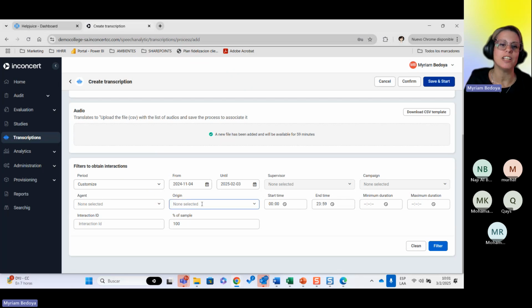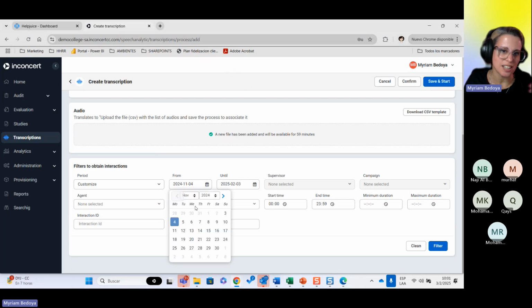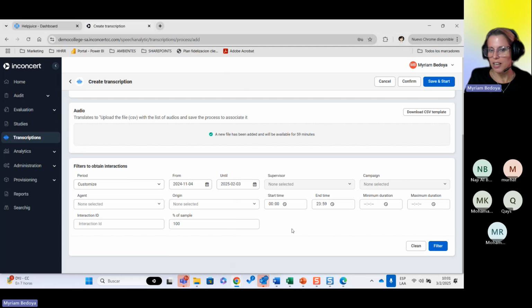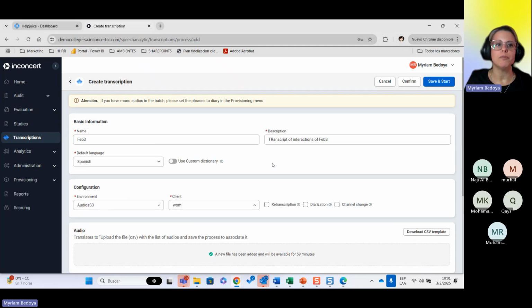So the sample that I have looks like it's older than the system admits, right? So there's a limit for you to process the transcriptions, and it's not allowing me to use this audio. Sorry about that. I should have an audio created before. But basically what you do here is you create a transcription, right?